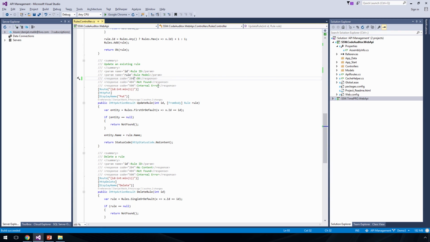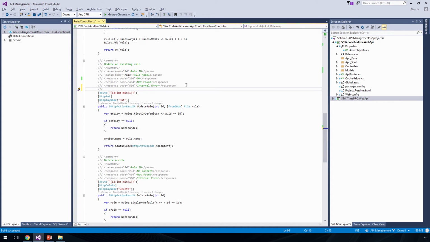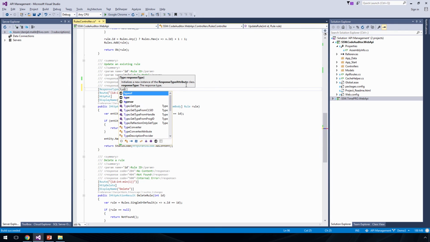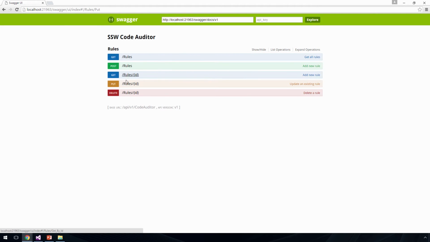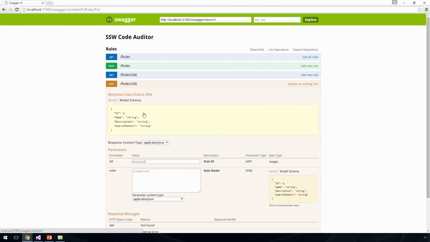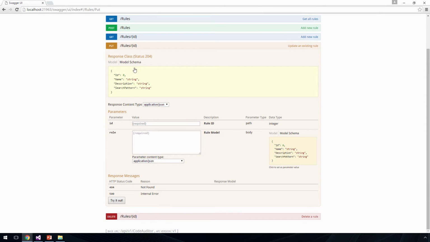As soon as I put that response type up here, I go like this, response type, type of rule, let's build that again, refresh my Swagger, and voila, suddenly it knows what my model is and how it's going to work.